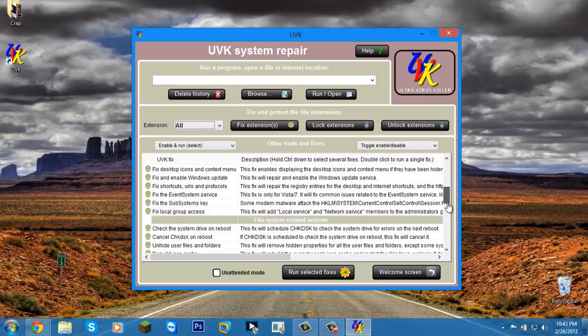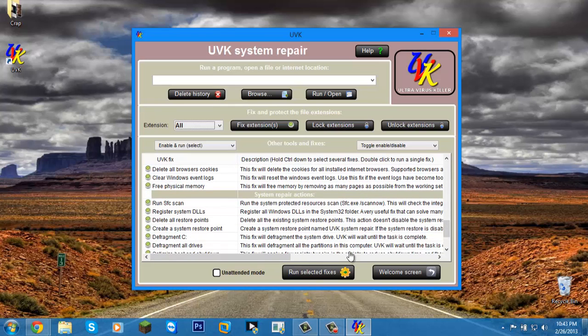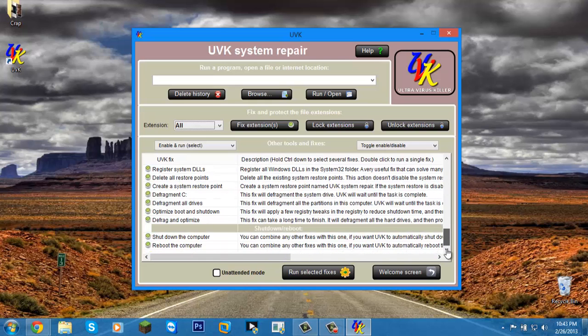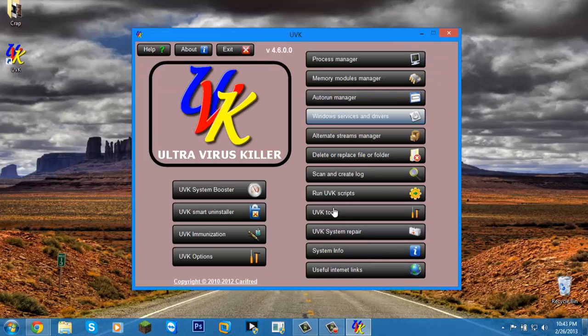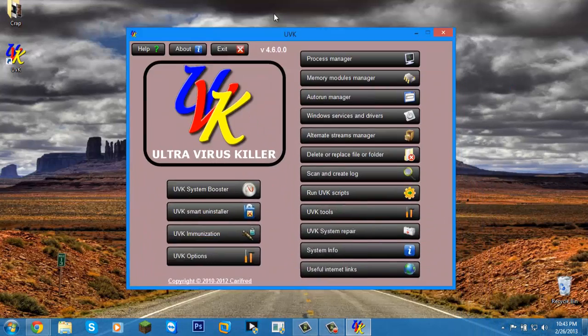Don't mess with any of this stuff down here. This is all stuff that could be good and bad for your computer, so I don't recommend messing around with this too much. Just go with this right here, and then you might want to close this out because you're not going to need it anymore. Once you do that, just restart your computer, and your file extension should be fixed.